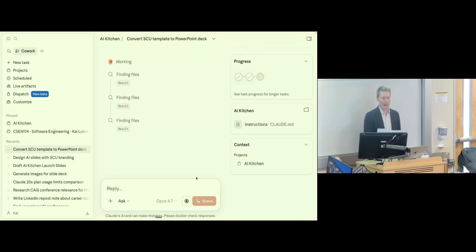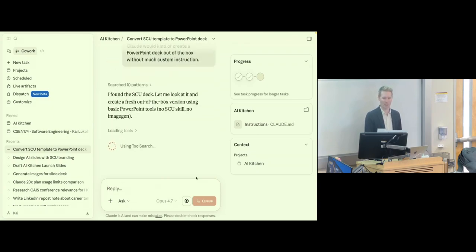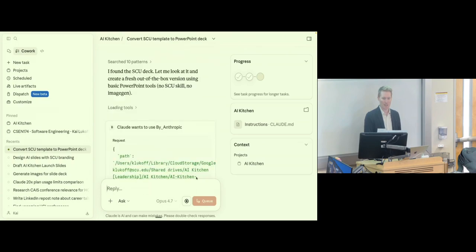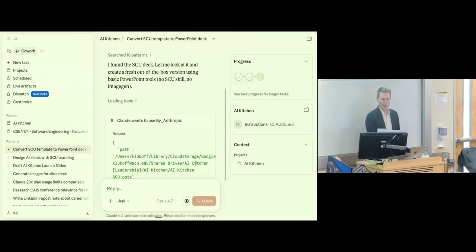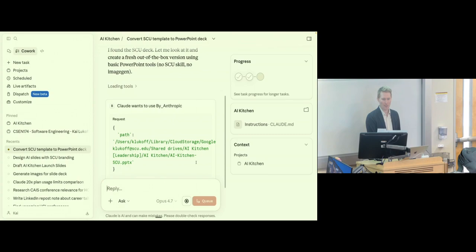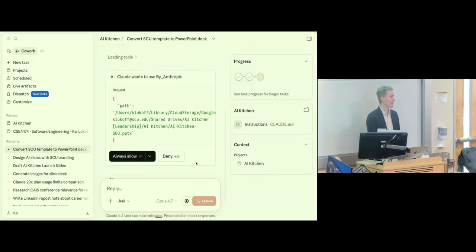It's also the kind of task where the stakes are not that high. If it finds the wrong file, no big deal. I'll just start over or give it the correct instructions. So it says, I found the SCU deck. Let me look at it and create a fresh out-of-the-box version using basic PowerPoint skills. No SCU skill, no image gen. Those are the custom skills that I'm going to show you later that I've created.